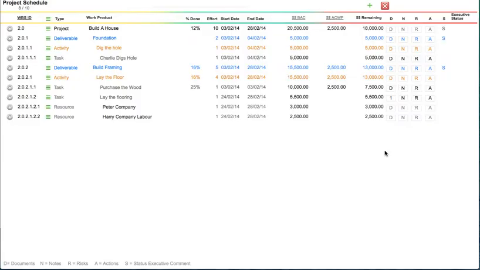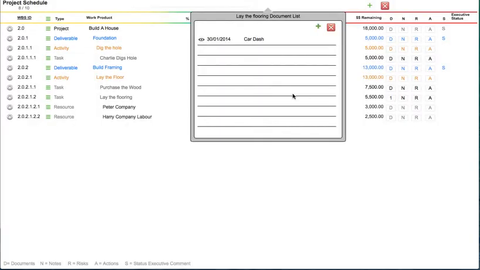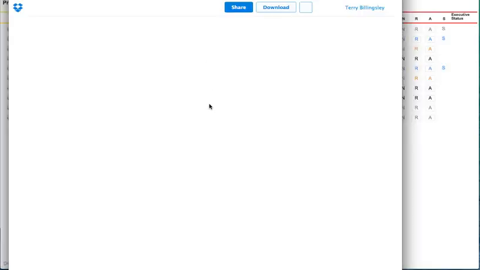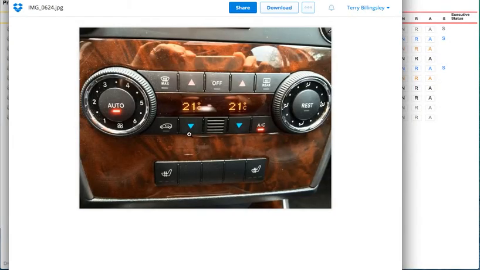What you'll notice now is under documents is a number 1. If I want to see that document, I can simply click on the number 1. It'll tell me what it is. If I want to see it, click on the eye. It will launch, and there's the car dash.